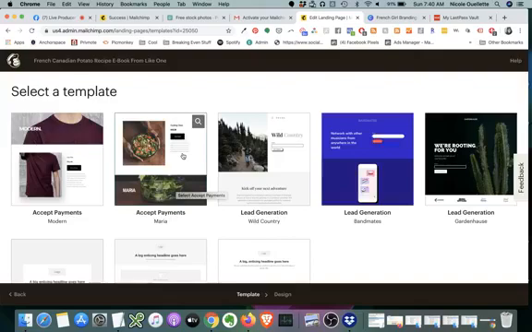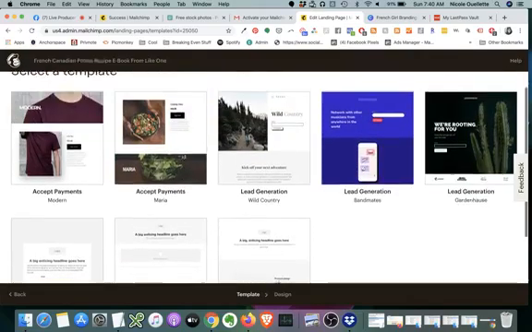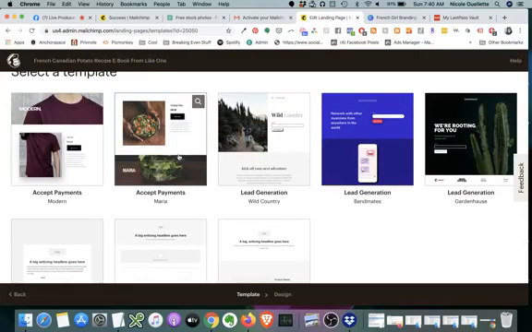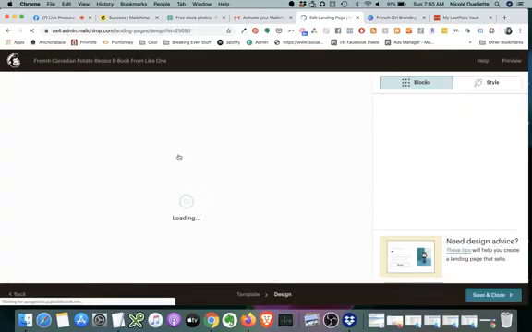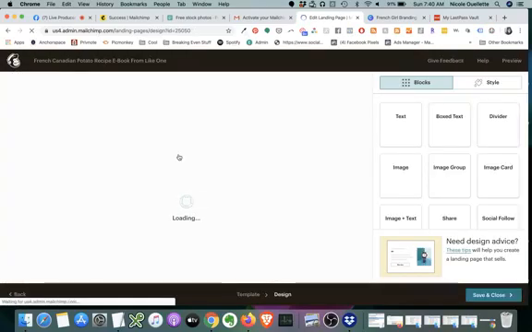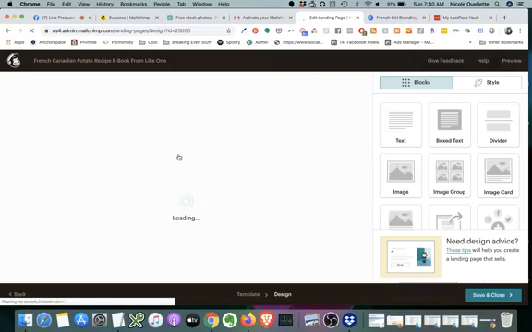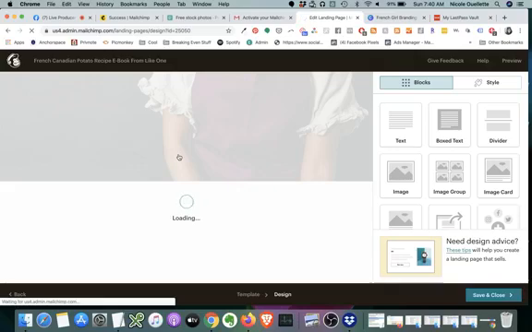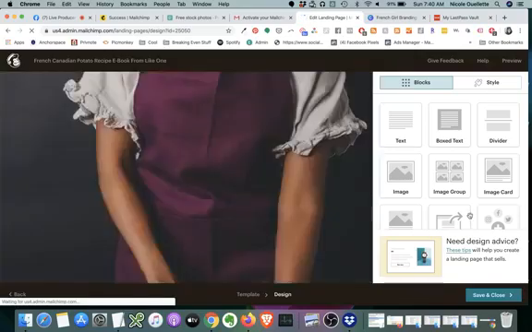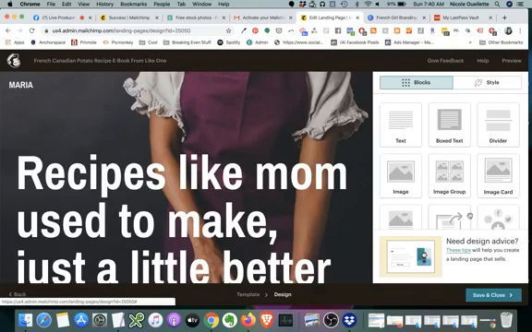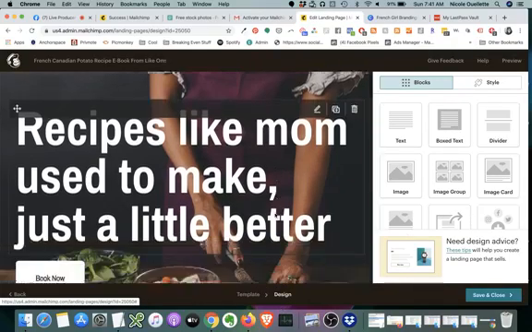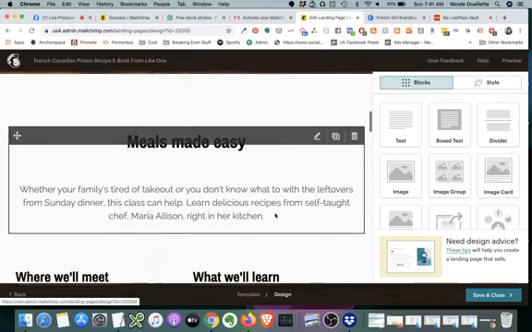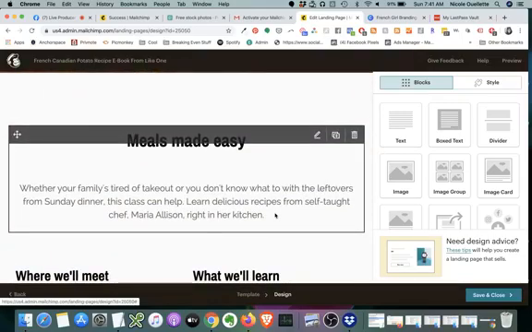So what I'm going to do, I'm just looking at which one of these. All right, I'm going to pick Maria just because, again, we're just redesigning a template, so it sort of doesn't matter what template we pick at this point. All right, there we go. So we've got Maria here.